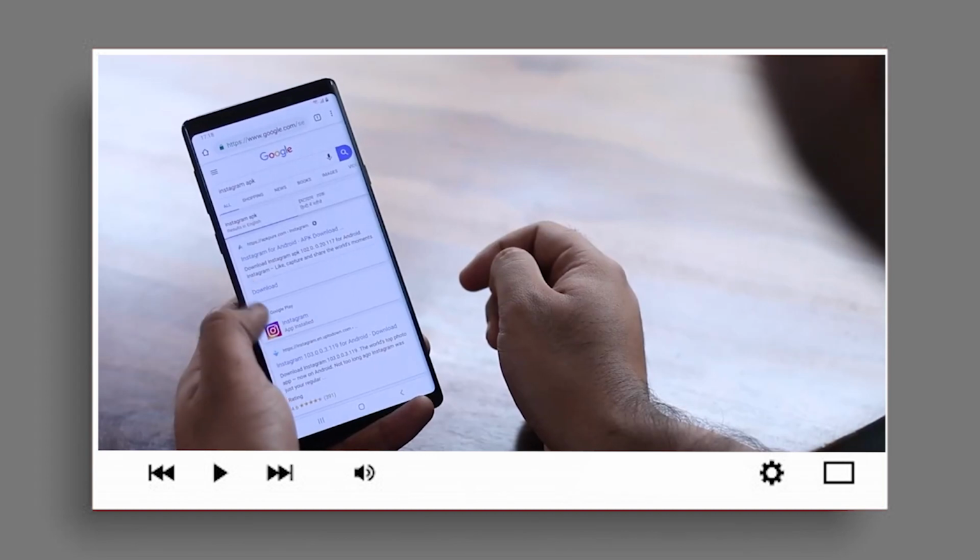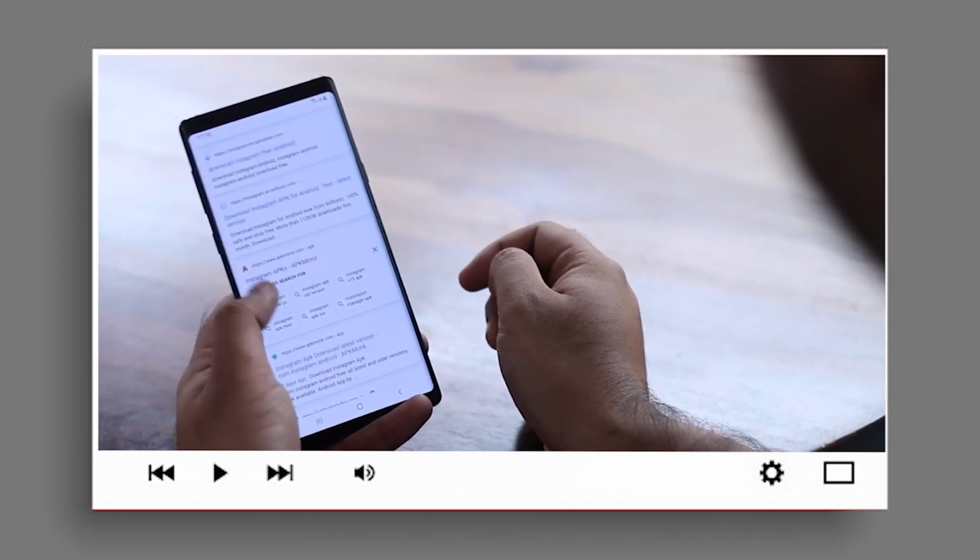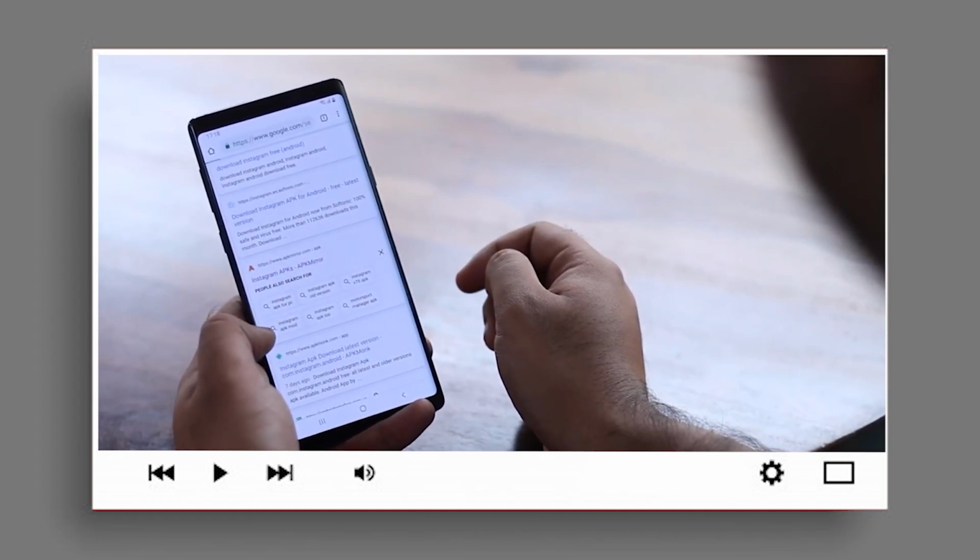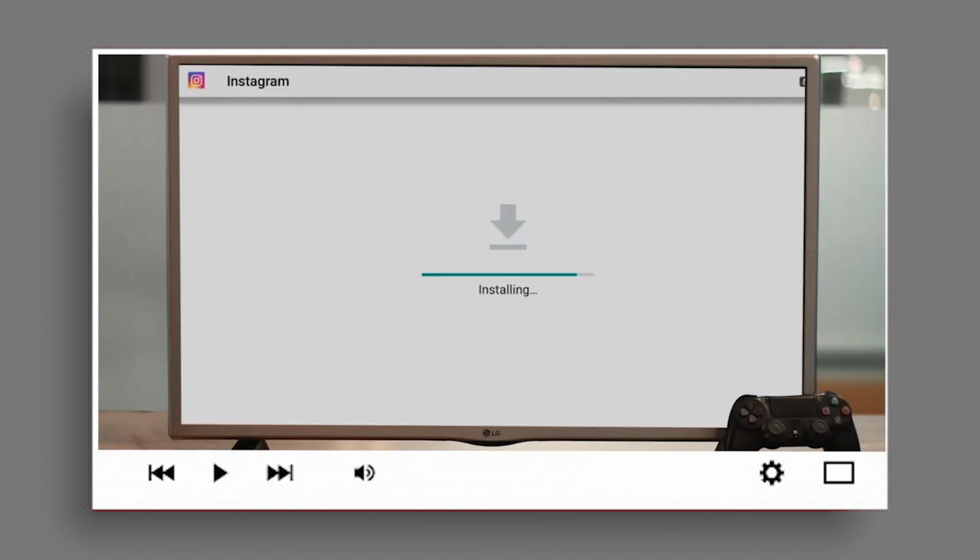So in one of our previous videos, I showed you how you can sideload apps on your Android TV. If you haven't watched that video, just wait at the end of the video and click on the YouTube cards, or just go search for that in the playlist.